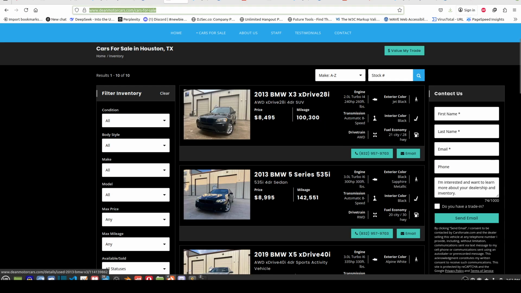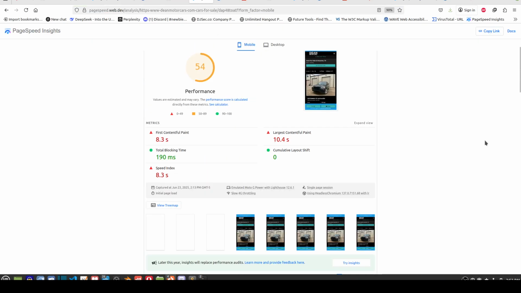And then again, on the load times, 8.3, so Google can't even spider all those pages, and 10.4 for the largest contentful paint, which means it's got a Google penalty. It's not ranking as high as it could or should, and the conversions are tanked. Studies have shown that 90% of people search on mobile now when they're looking for a car.